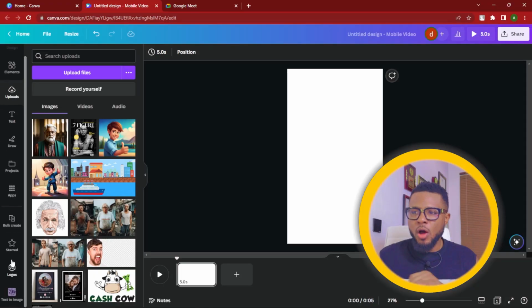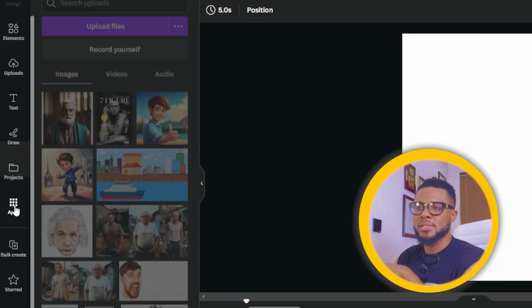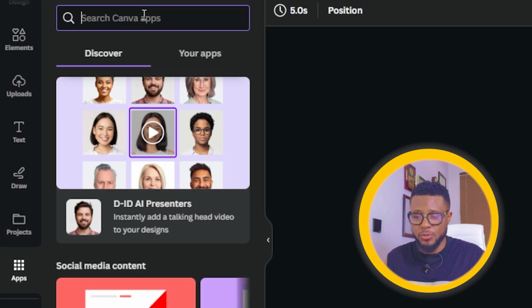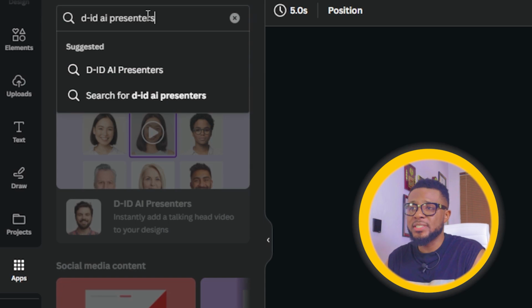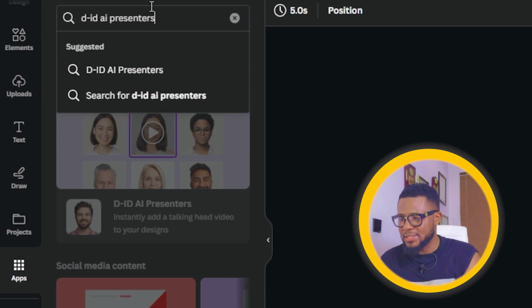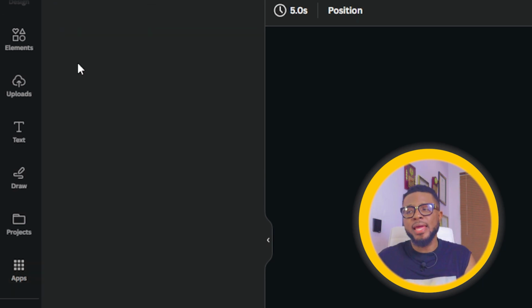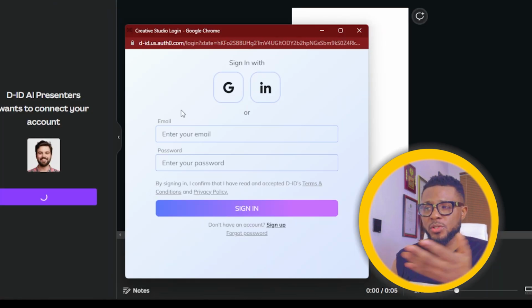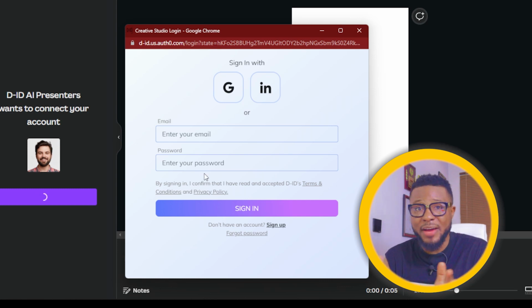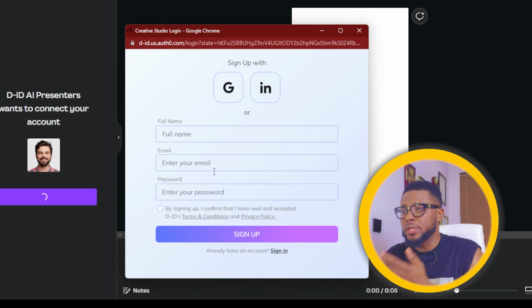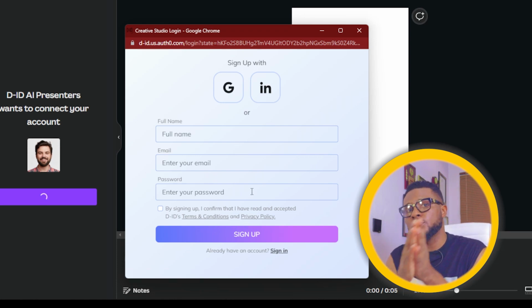Next step is to simply come down here to apps, click on apps. Now, if you don't see this in your Canva when you click on apps, all you have to do is come over to search and search for D-ID AI Presenters, and it's going to pop up. So here it is, you click on this and it's going to open. So all you have to do now is connect your account to Canva. But if you don't have an account with the platform, all you have to do is click on sign up and then put your full name, your email address and your password, and you'll be able to sign up and then it connects you to Canva.